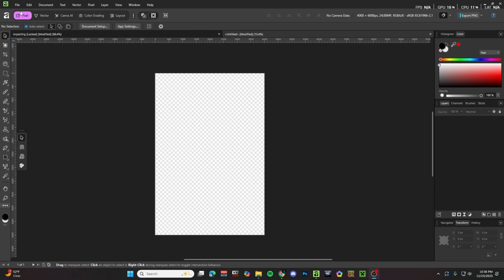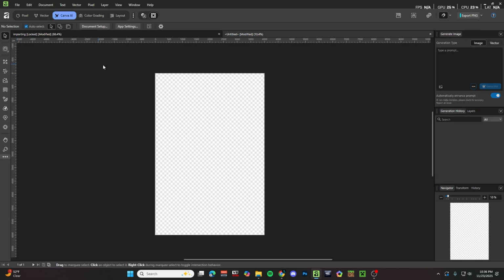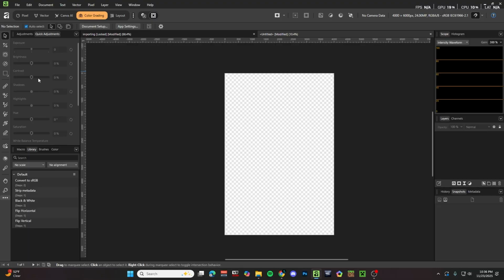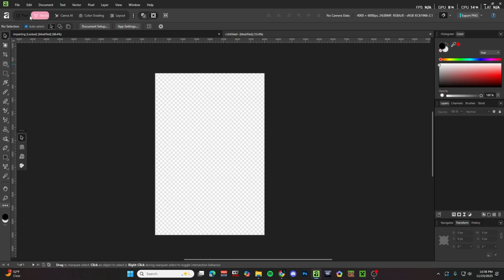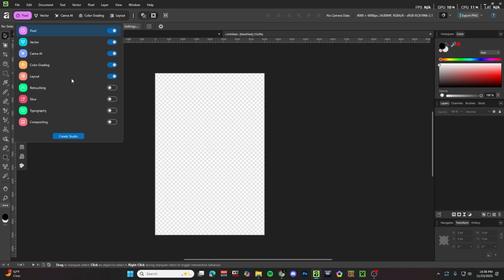Now, if you look up here, we have different tabs, and when I click on them, this one gives me a different toolbar. Same thing with this one. This one gives me some different toolbars. This one will give me a different pop-up menu, and this is where the magic happens, and this is where Affinity becomes all apps in one. This is what are called studios, and right now I have Pixel, Vector, Canva AI, Color Grading, and Layout. And when I click these three dots to the right, you can see all the different options that are there, and I can turn them on and off as I like.